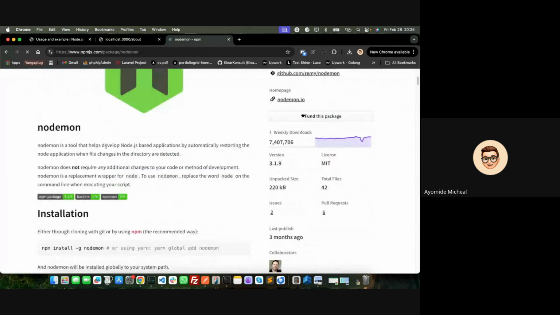So nodemon is a tool that helps develop Node.js based applications by automatically restarting the Node.js application when file changes in the directory are detected. Let me just put it that way.